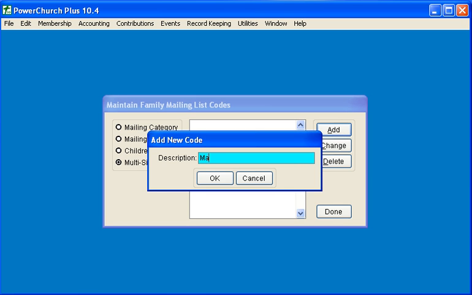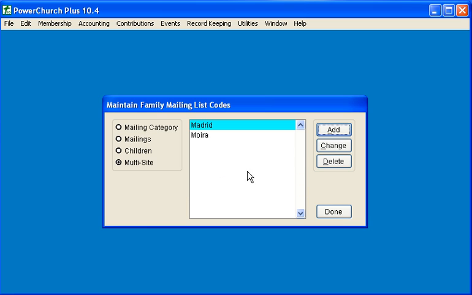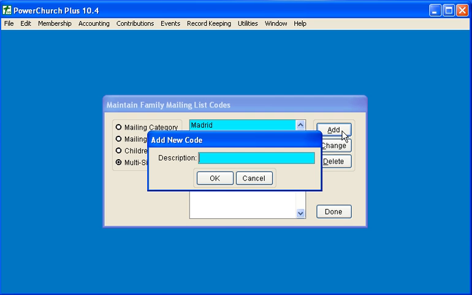First, we'll add Madrid. Next, we'll add Moira. Next, we'll add Potsdam. Next, we'll add Richville. Next, we'll add Madrid and Potsdam.